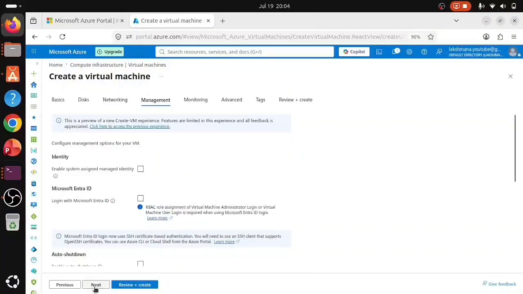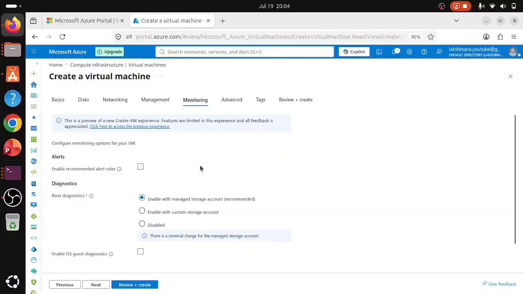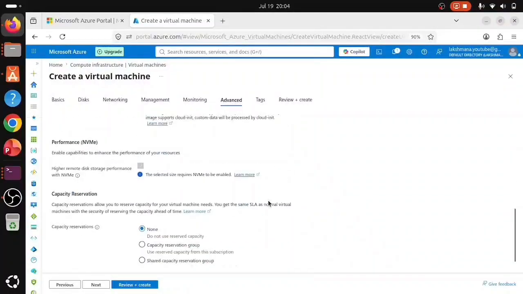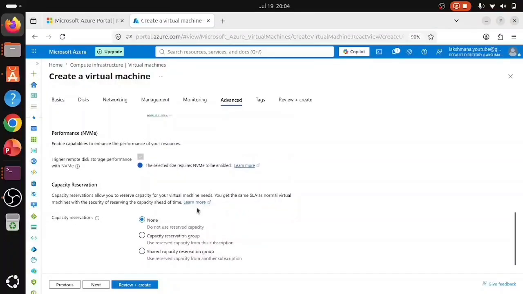Next, management. Next, monitoring. If it is a production server, we can enable monitoring for data collection. So here we can select enable with managed storage account, recommended. If you create a customized storage account, we can select that one. Next, so none.